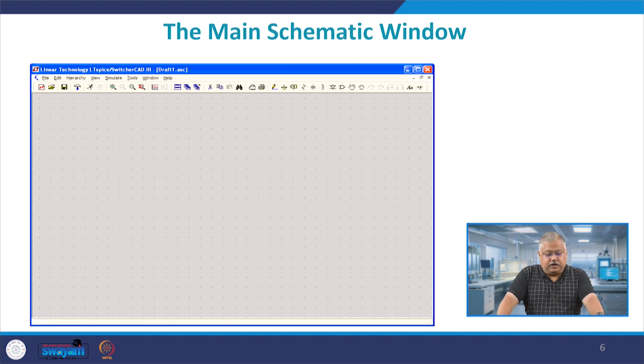So, the main schematic window is like ordinary Windows: you have file, edit, hierarchy, view, simulate, tool, window, etc. And you also have these icons here, which you will learn as you move along. Something is to do with printing, something is for running it, something for debugging, something for copying and pasting, and so on and so forth. All these are available as iconic tools in the schematic window itself. This is the basic entry framework for LTSpice in this case.